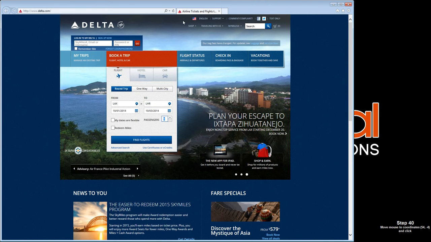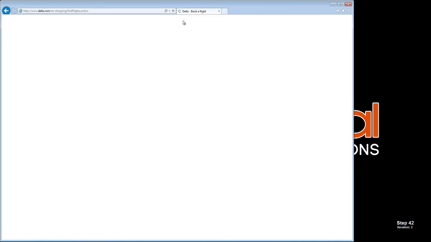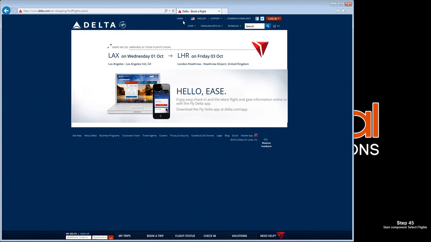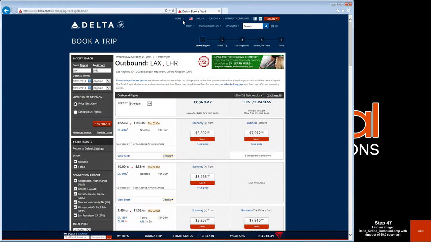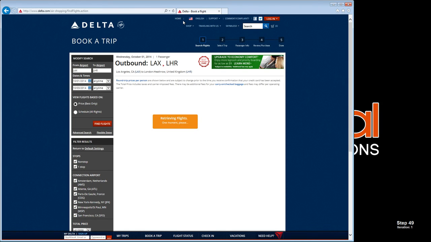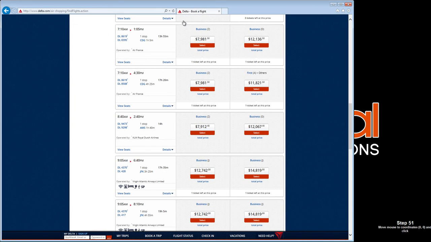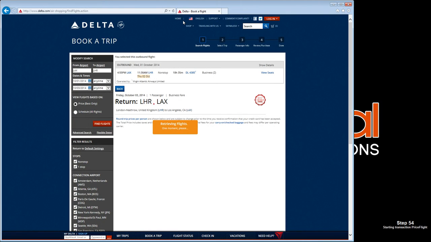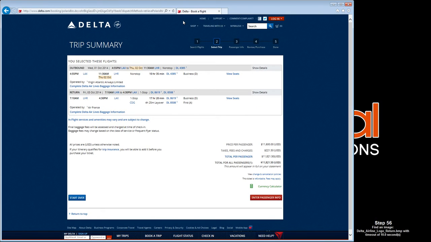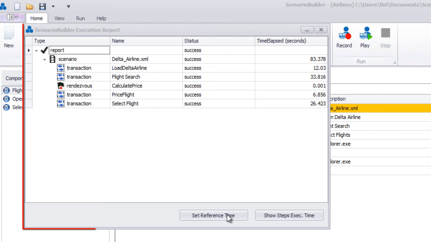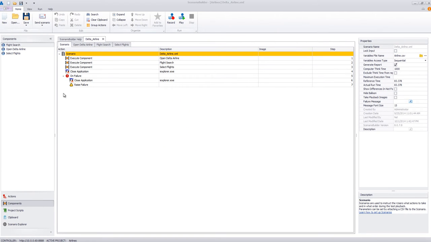Notice that ScenarioBuilder provides a play-by-play account of the status of the scenario as it's playing back. After a successful run-through, we'll set the reference time and send our scenario to the AppsWatch base.